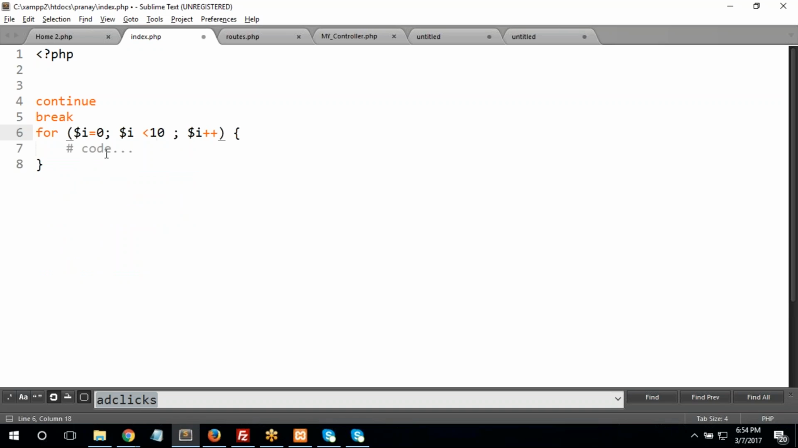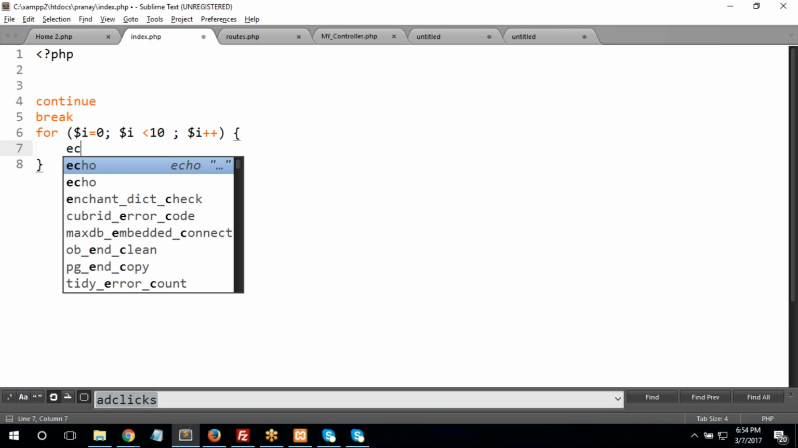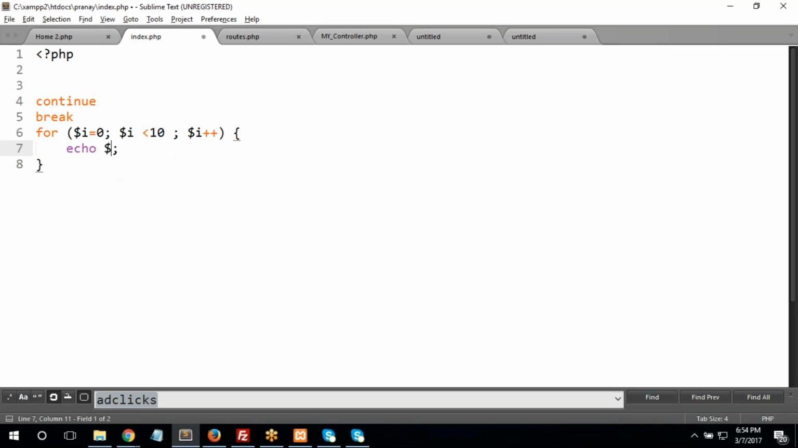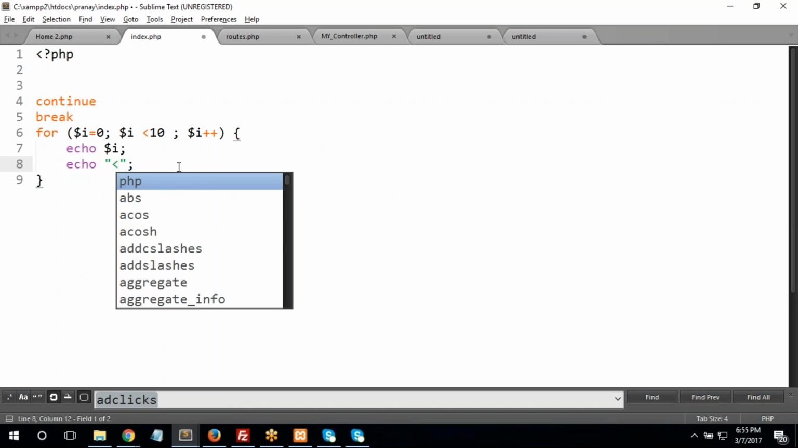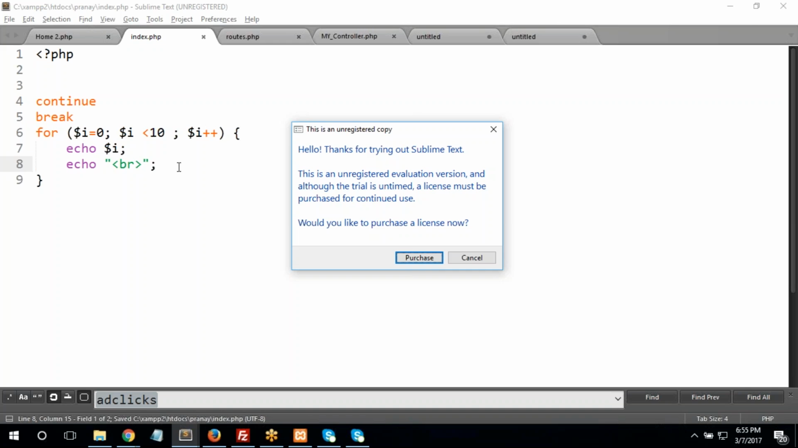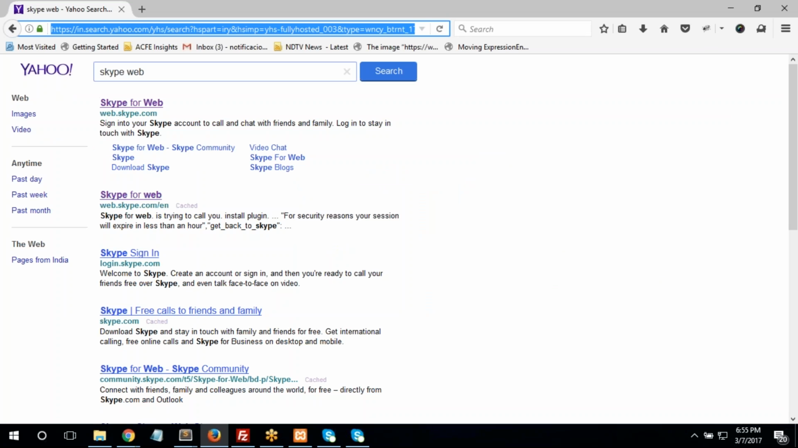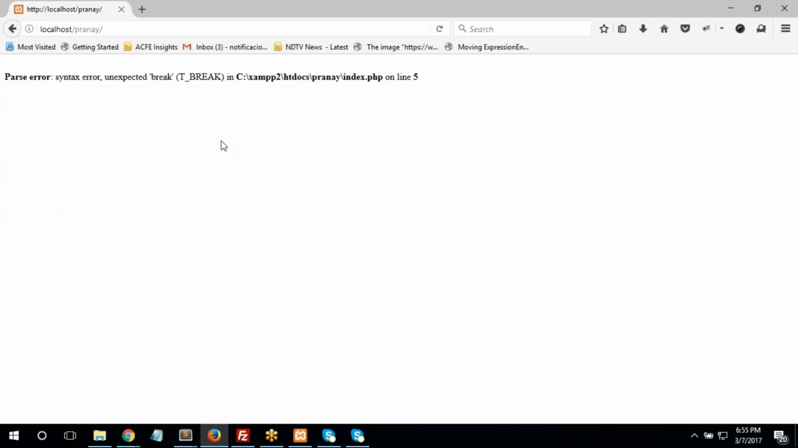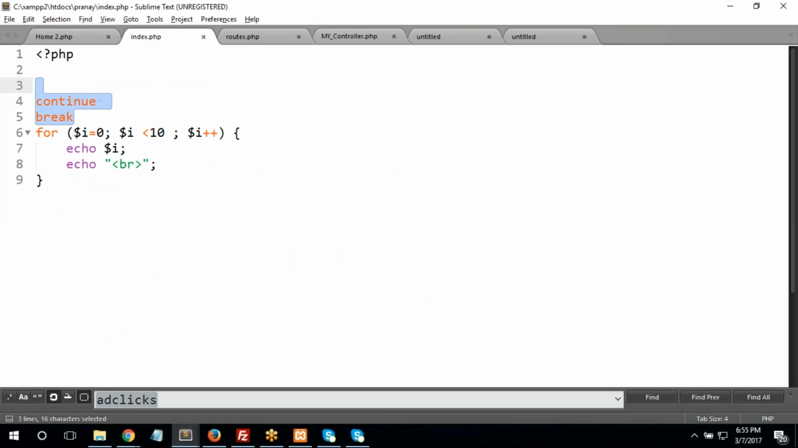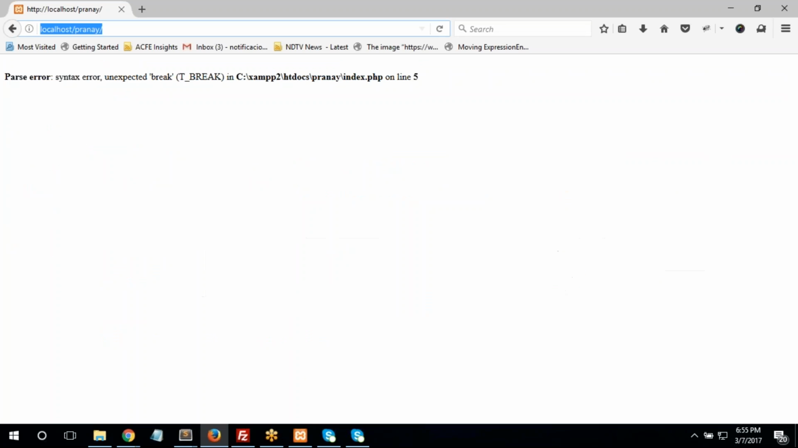Okay, let's see the example. This loop will run from 0 to 9, which means it will execute 10 times. So let me show you. Let me use the break tag of HTML, just HTML for formatting, nothing else. So our loop will execute 10 times.